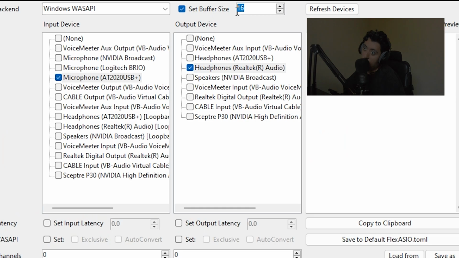Now up here, this is important. It might be zero for you already. In some cases, your PC or laptop might not be able to handle zero, but I have mine right here at 60. My recommendations are 16 and 32 or 0. Once you have all your settings set up, all you gotta do is press save to default Flex, and it'll automatically update the settings.